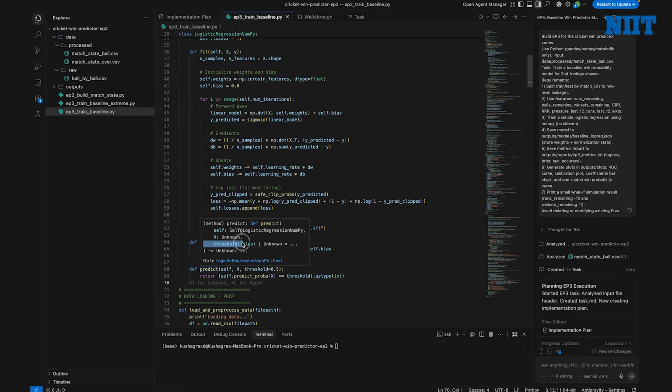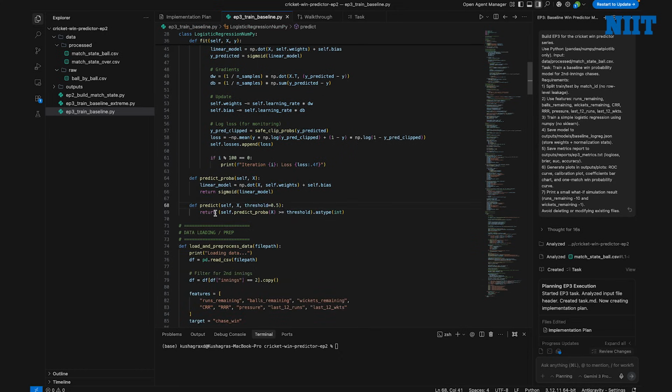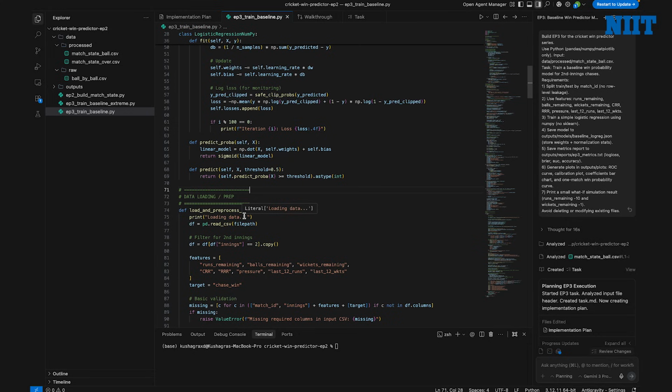Then you have your predict probs, and then you have your predict. Now you would move on to your load and pre-process data. So what we are exactly doing here is that we now load the episode to output, that was our match state ball.csv, and we filter it to innings 2 because we are building a chase win predictor, right?